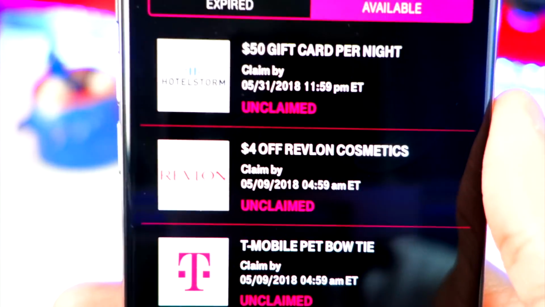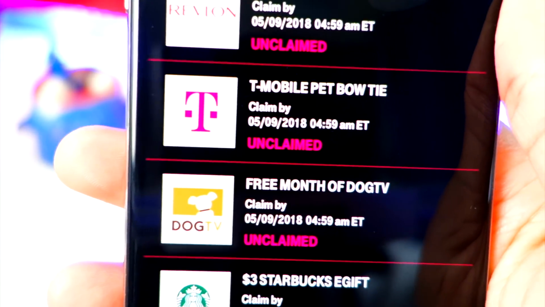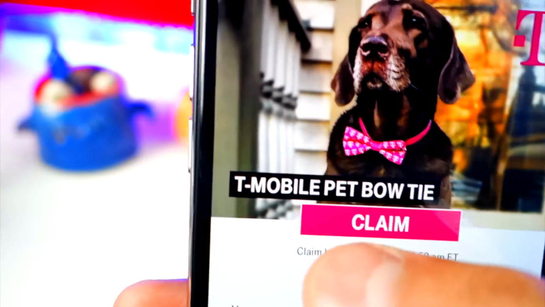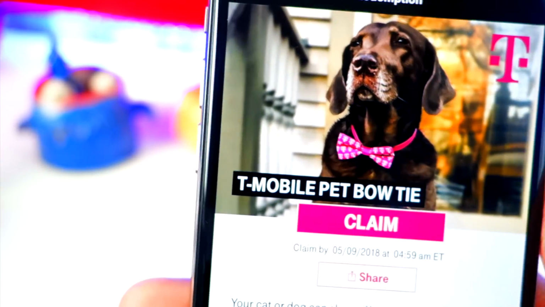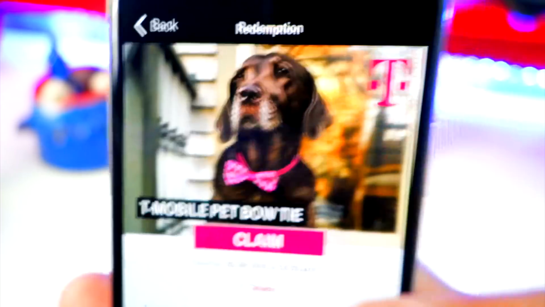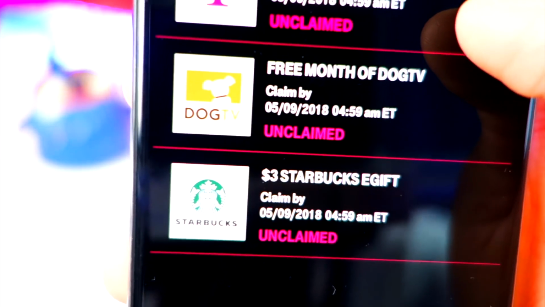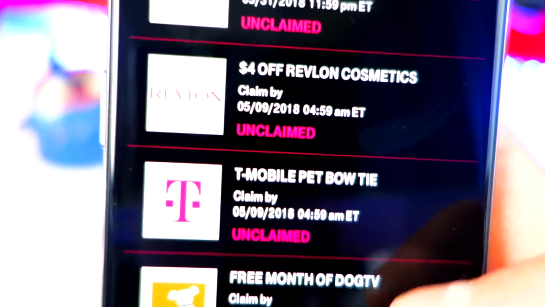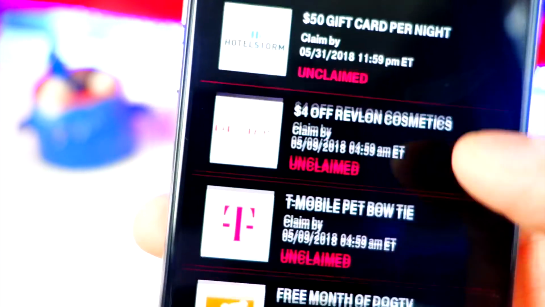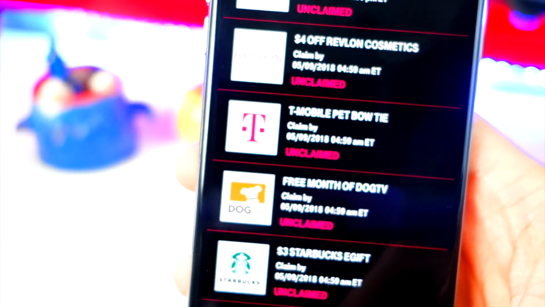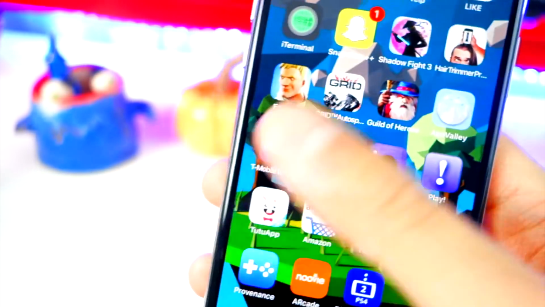This is the stuff that's available right now. So what is this? T-Mobile pet bow tie. So I can claim a free bow tie. And I don't know, should I do that? Is it worth it? It's free, so I can claim it. We also have a $3 Starbucks gift card today. No gas. I need some gas. Some discounts on gas would be nice. That comes out occasionally, so I really love that. But yeah, T-Mobile Tuesday, pretty cool.